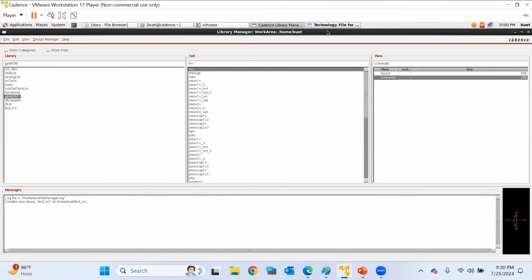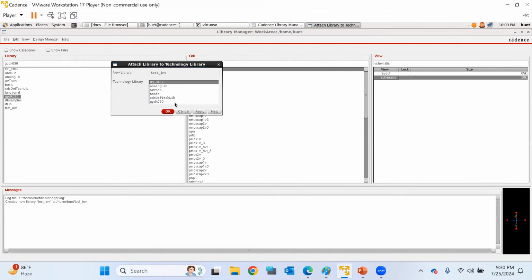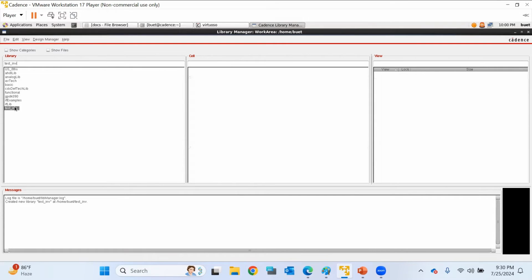This test underscore inverter has been created, and you will get a pop-up like this one. We have to attach the technology file here. We click attach to an existing technology library and click OK. Here you will see we are using the 90 nanometer GPDK. When you are using TSMC, UMC, Intel, GlobalFoundries or Samsung libraries, that name will be highlighted here. These are different things. You have to click on this technology. Here we are using GPDK 90. So now this 90 nanometer technology is attached to this test underscore inverter.